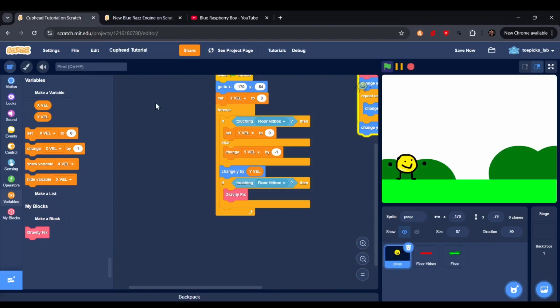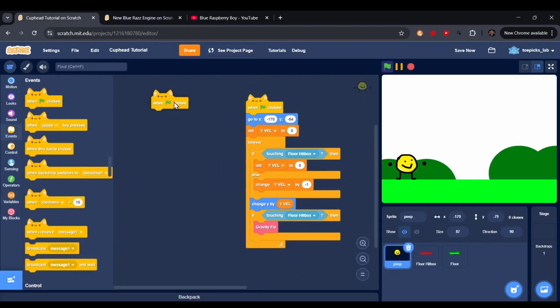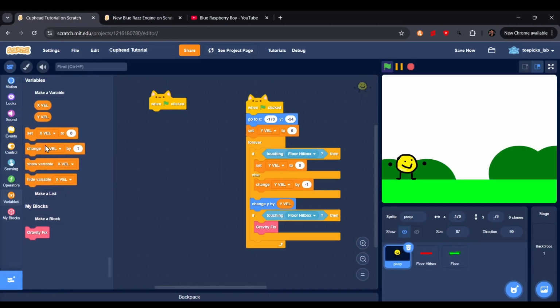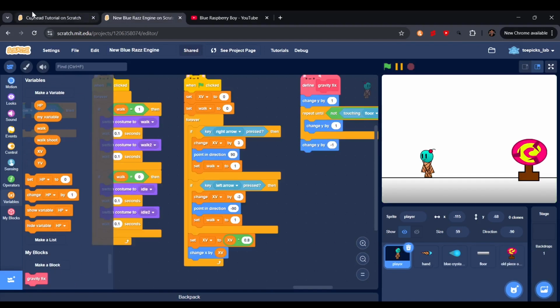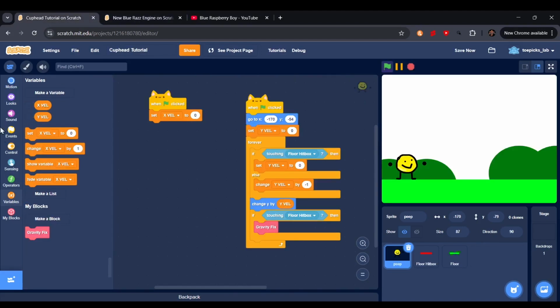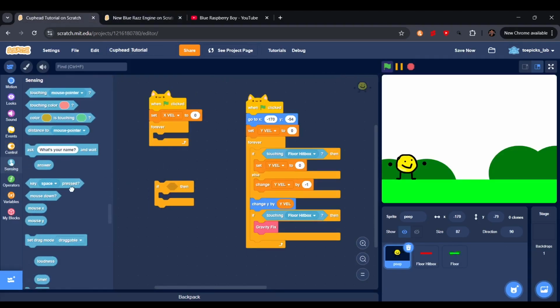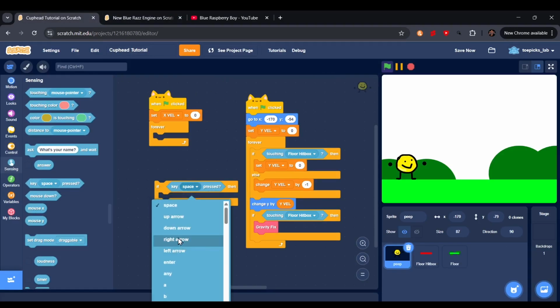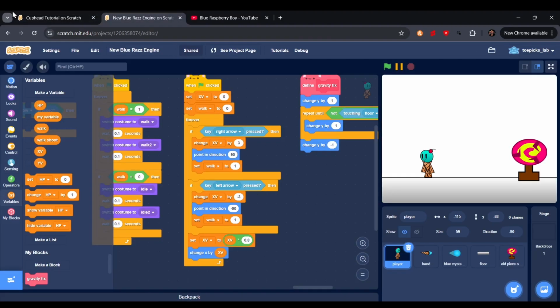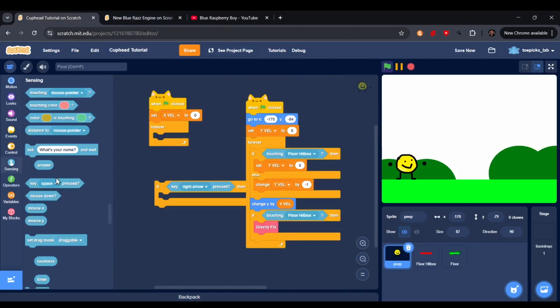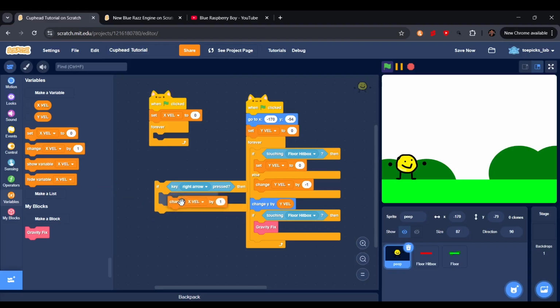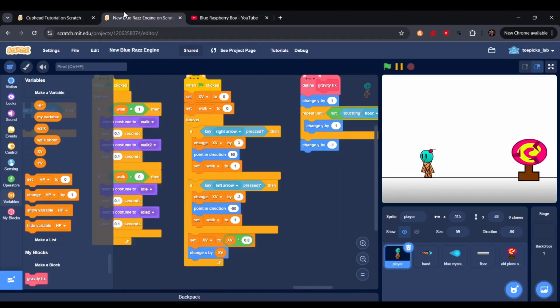Okay. So, when green flag is clicked, set x velocity to 0. Forever, if you press right arrow, or any key you want, right arrow is nice. Change x velocity by 3.